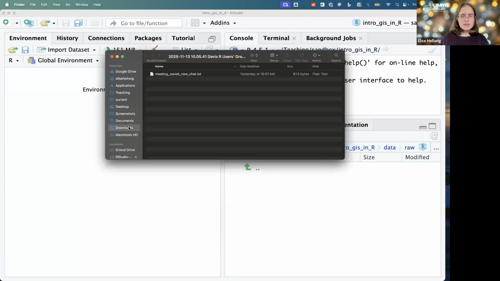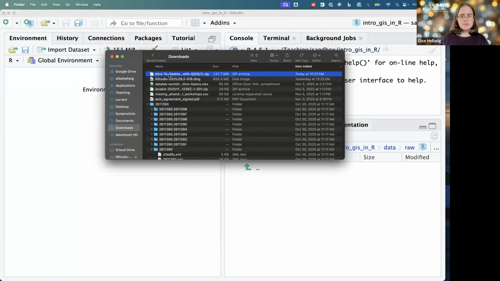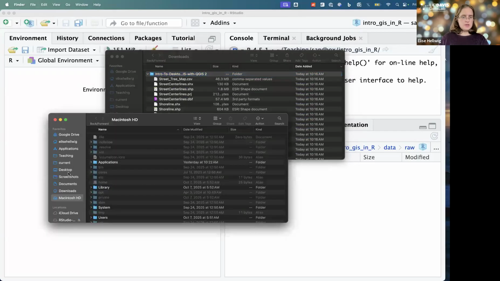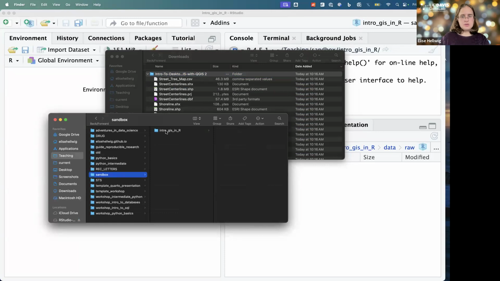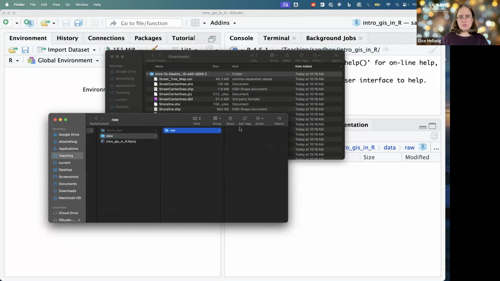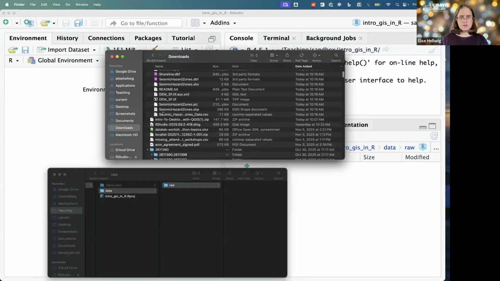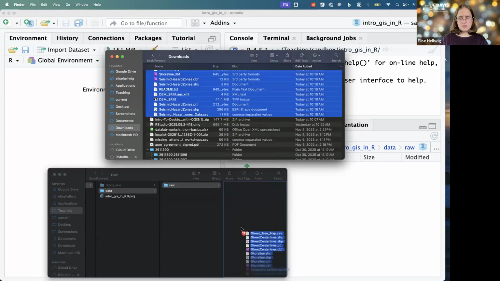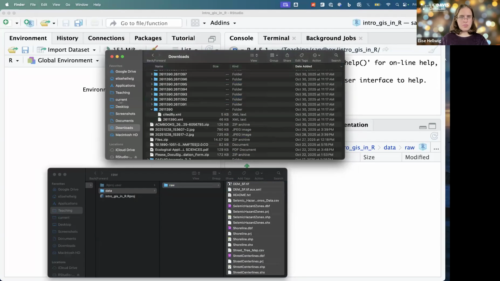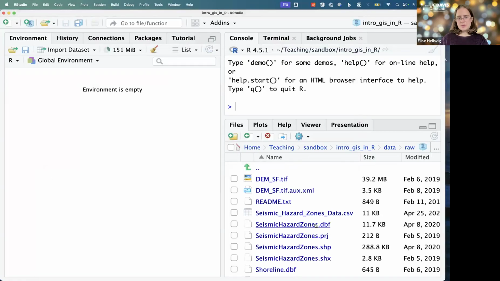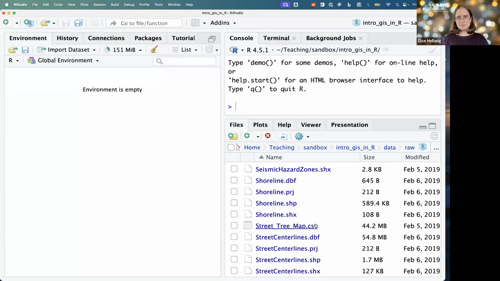So presumably your data got downloaded into the downloads folder. We can extract it using whatever sort of thing we want to. And then we are going to move this all into raw. And then now you can see we have all of our lovely data here.